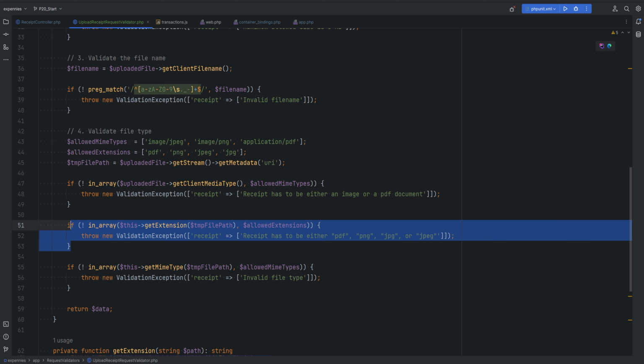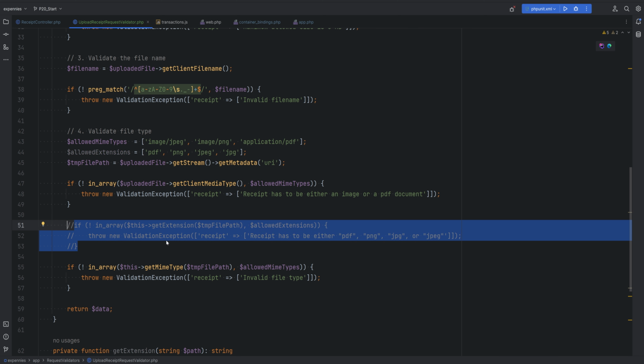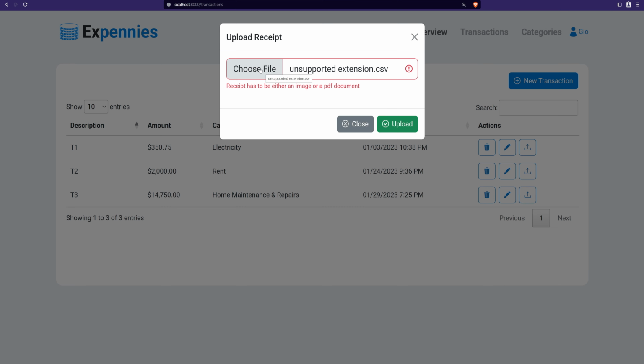Now I'm going to comment out this section here because this seems to be catching all the errors related to even the Mime type difference. So I'm just going to comment this out to simulate somehow where this passes and the file still has the wrong Mime type, to sort of test this section right here. So let's go back to the browser.